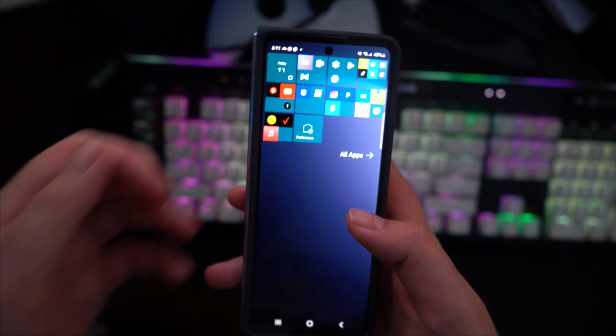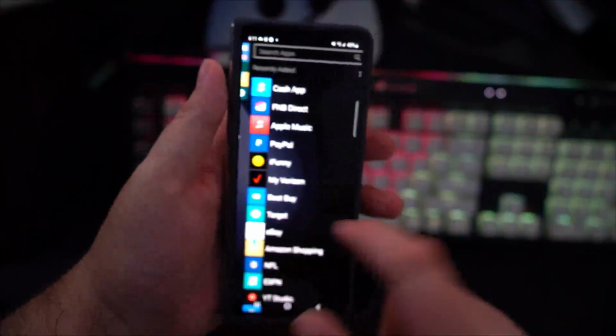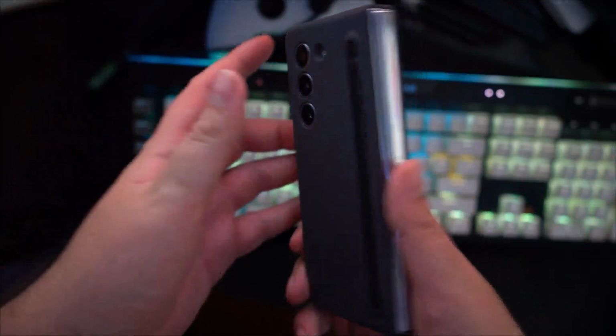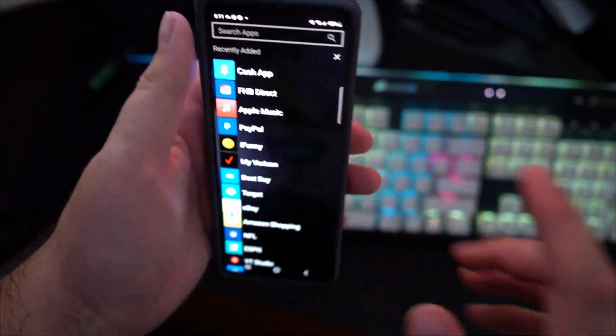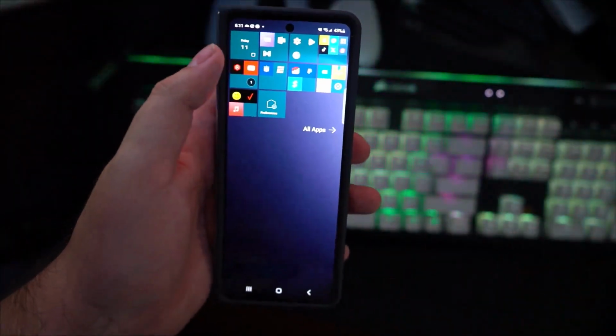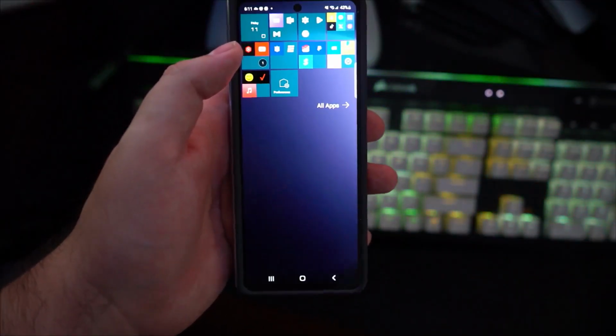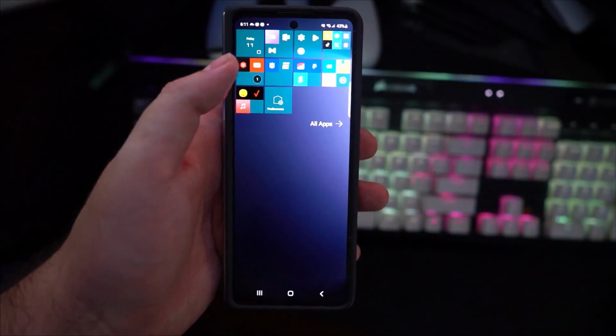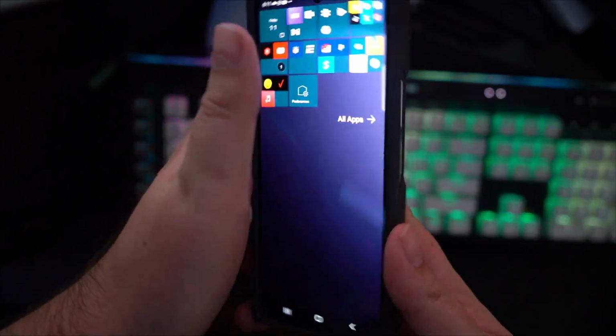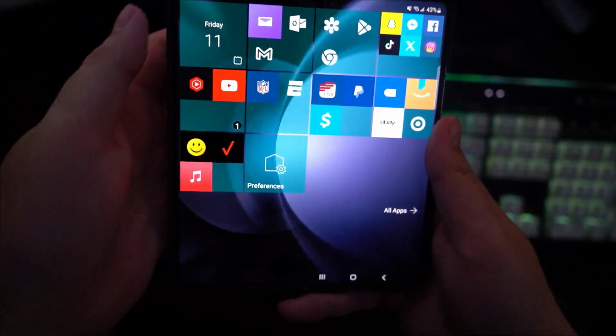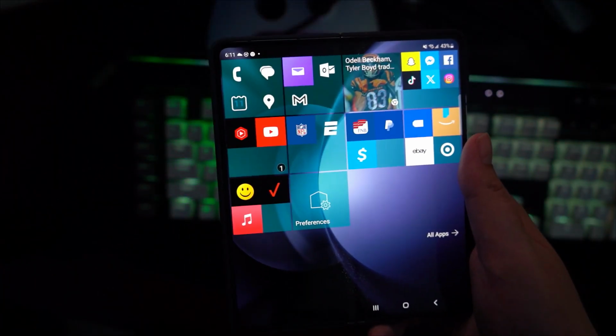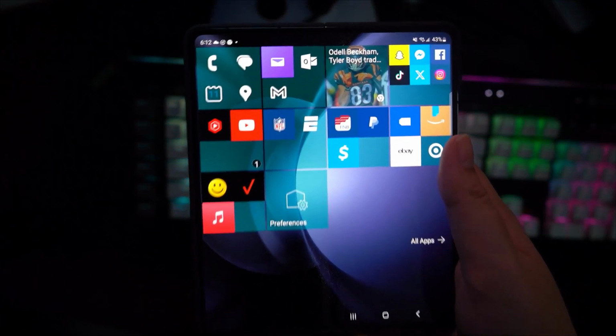Today I'm going to go ahead and give my review of Launcher 10 on the Galaxy Z Fold 5. Now obviously I have done this review on pretty much every single Galaxy Z Fold device so far. The Z Fold 2, the Z Fold 3, the 4, and now the 5. I've done this review for the Surface Duo 1 and 2, and I can't stress enough how much I absolutely love Launcher 10. And if you follow this channel for any length of time, you already know that.